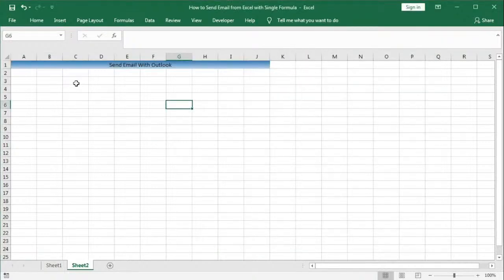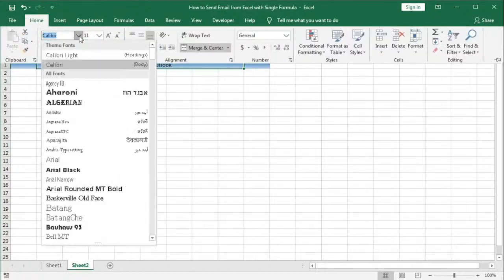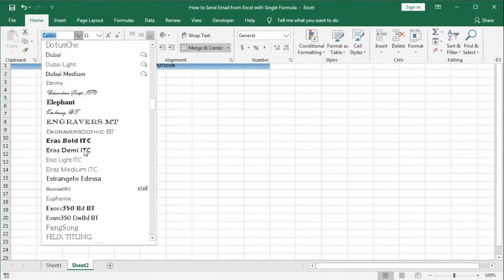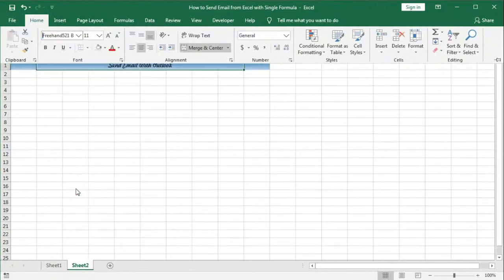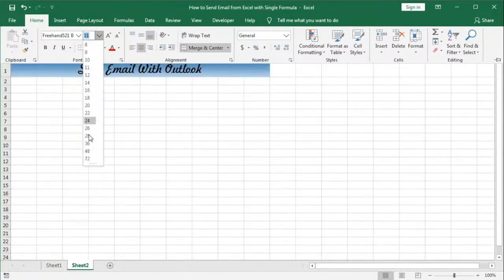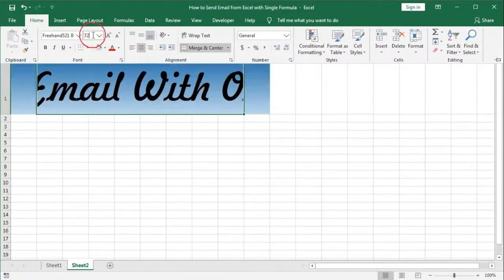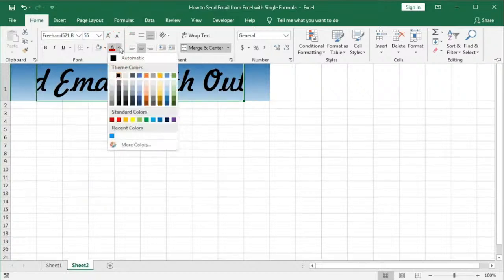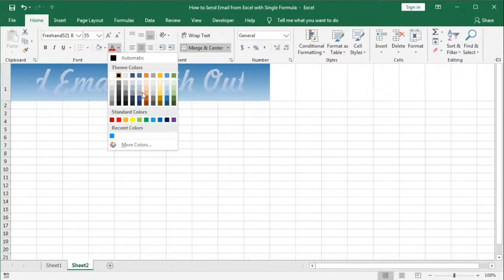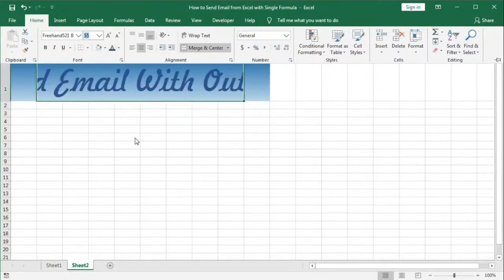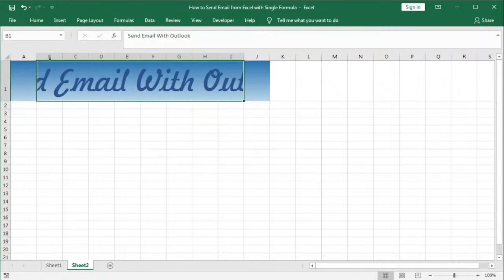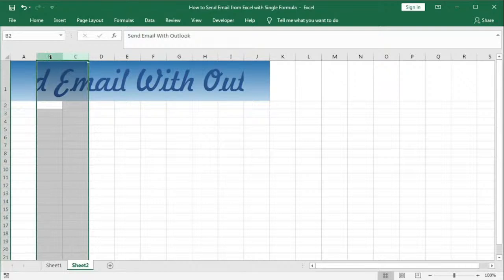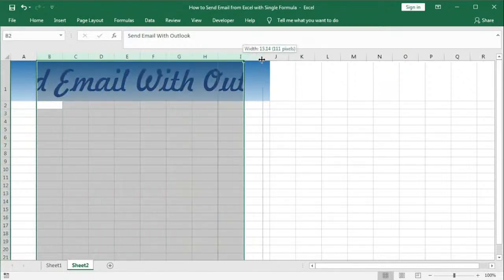So we got this. Now here we will change the font, then size and color. Go to home. We will select the font freehand. Okay, this one, and here let's take it 55. Okay, then color as this one, or you can make it as of your choice, and increase this column width.